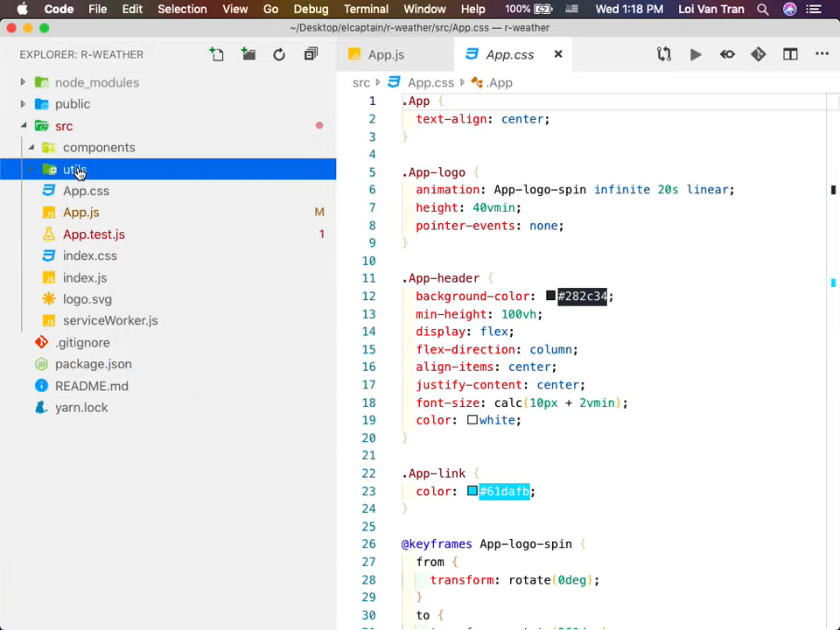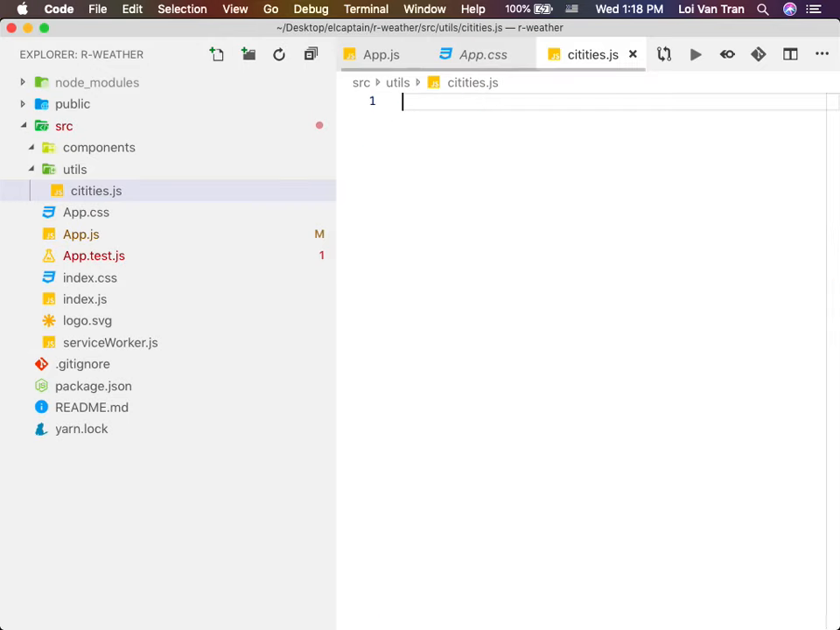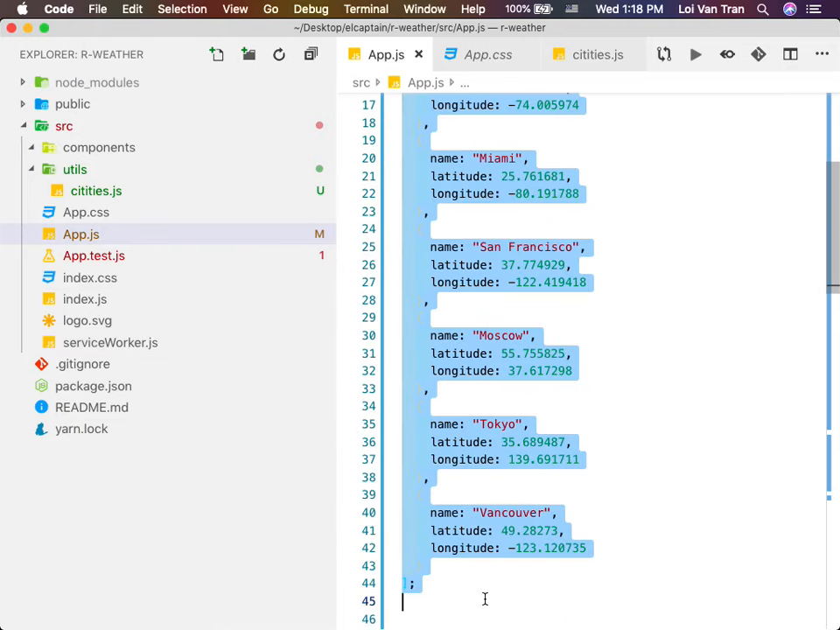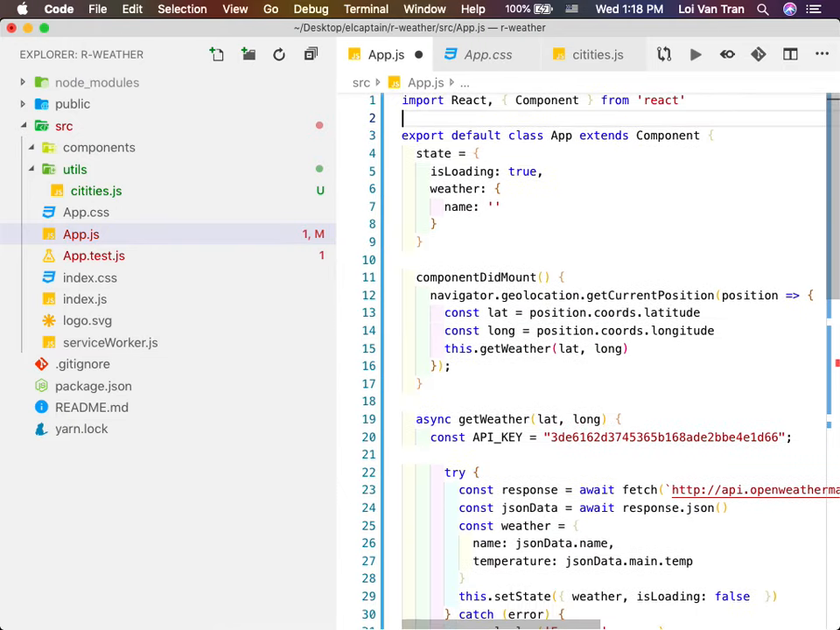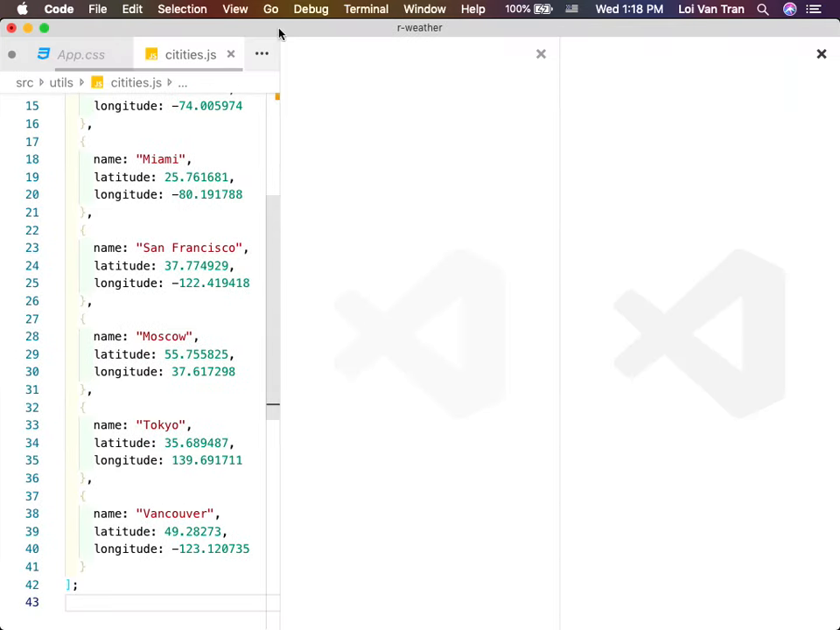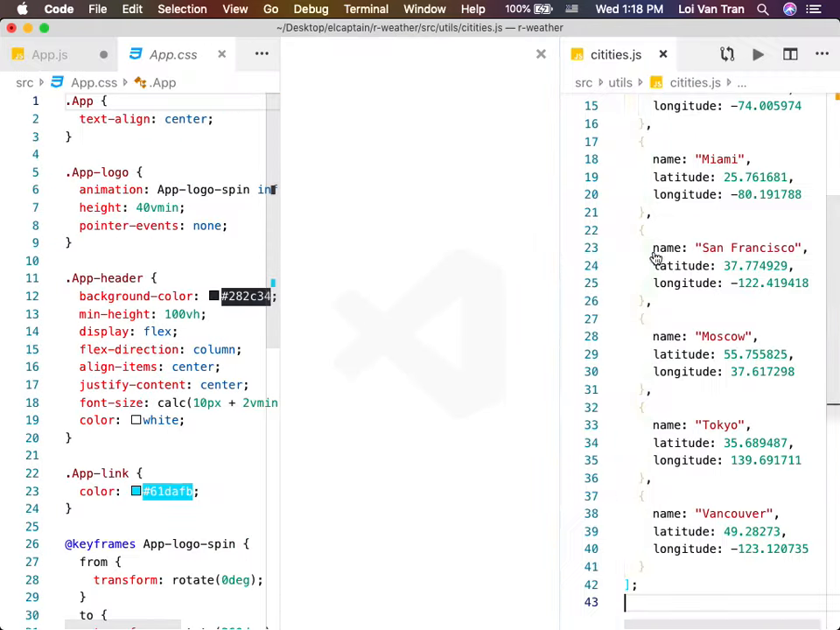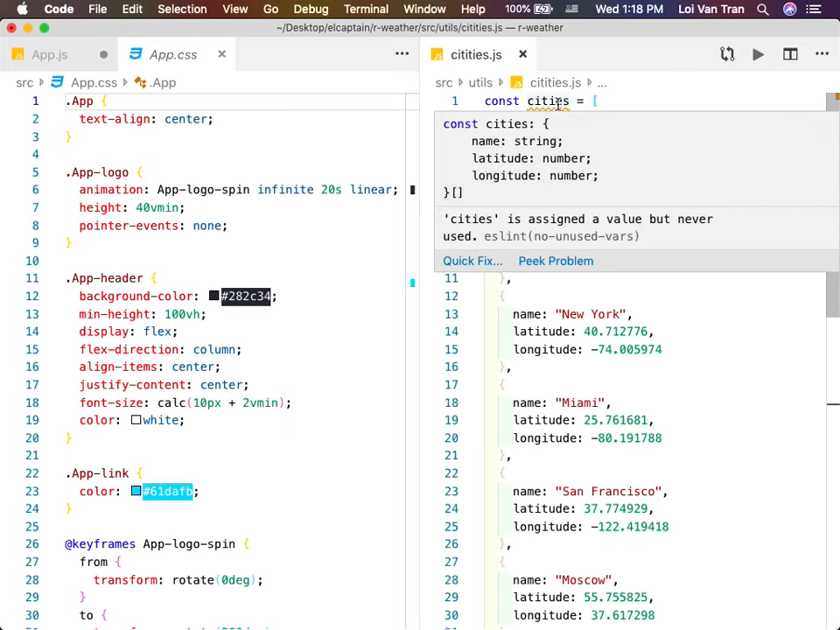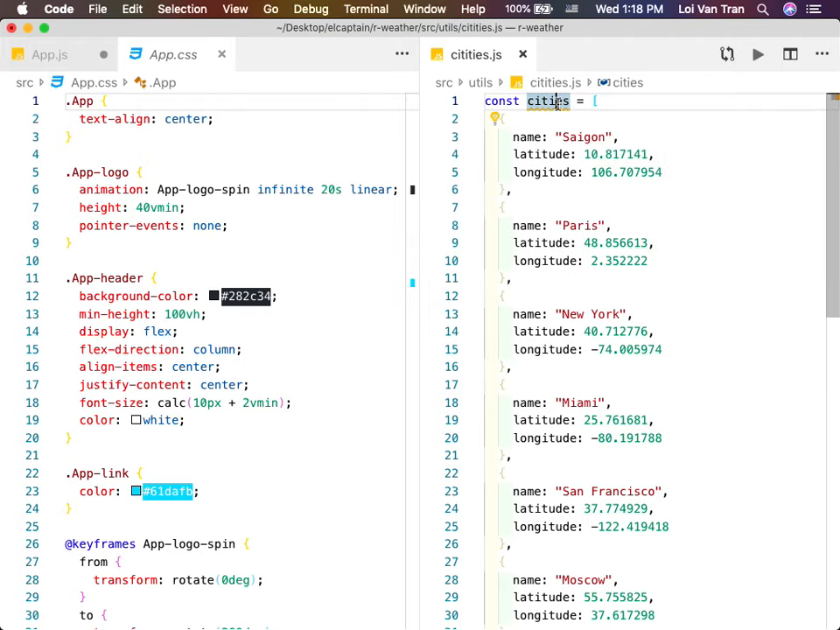What is it going to go inside of utilities right here? We can do cities.js. And what's going to go inside of here? We can just put in our cities. So we paste this right here. We have a file called cities.js. What is inside of here? It's just one array. You'll notice our code editor is complaining and saying cities is assigned a value but never used. It's saying, hey, you defined this, but you're not using it anywhere. We have to do something with this.